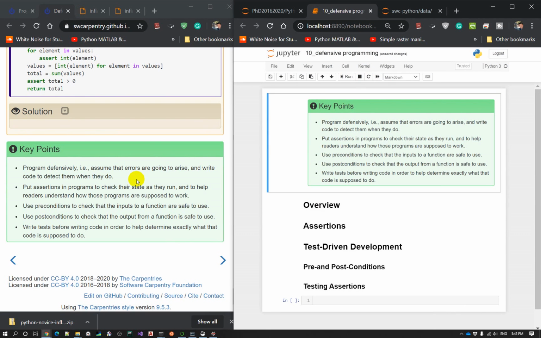So I have: program defensively. In other words, assume that errors are going to arise and write code to detect them when they do. Put assertions in programs to check their state as they run, and to help readers understand how those programs are supposed to work. Use preconditions to check that the inputs to a program are safe to use. Use postconditions to check that the output from a function is safe to use. Write tests before writing code in order to help determine exactly what that code is supposed to do.